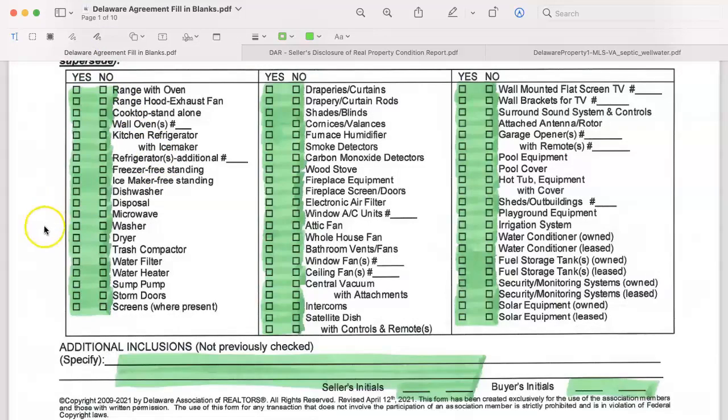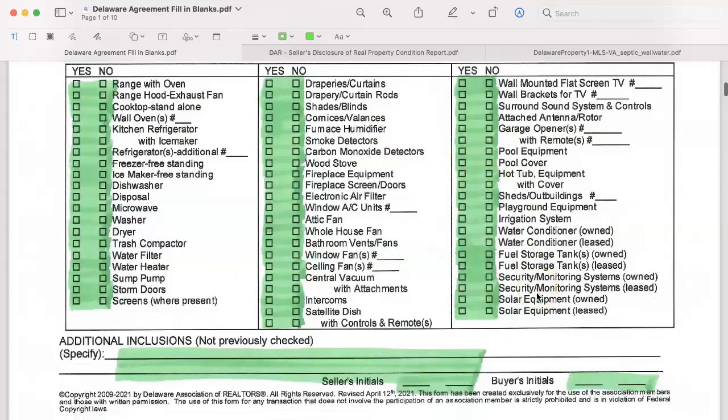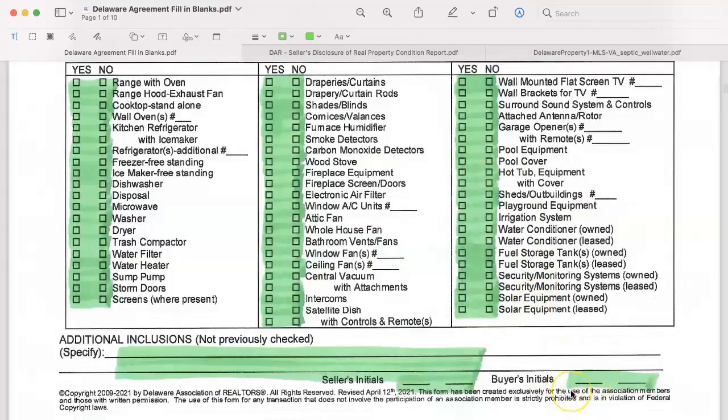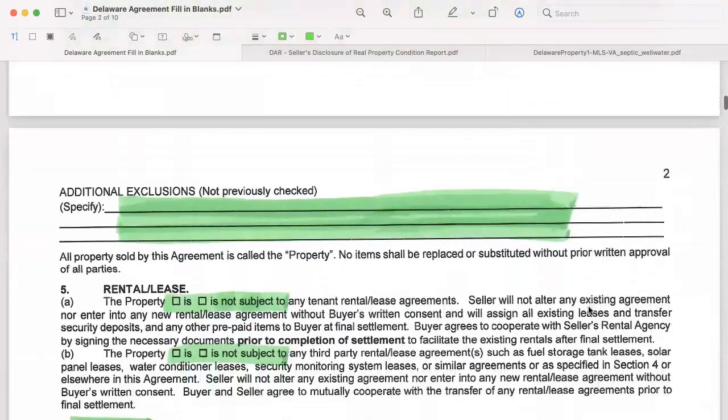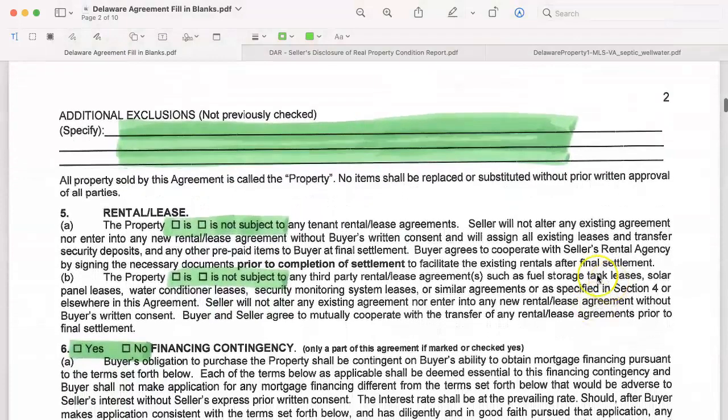If there's any additional property that would normally be excluded and the buyer wants, put it right here in the additional inclusion. So that might be patio furniture or something that's freestanding that is not already listed above that the buyer does want. And of course, the buyer will initial the bottom of every page. The seller will also initial the bottom of every page once they're in agreement with the terms.